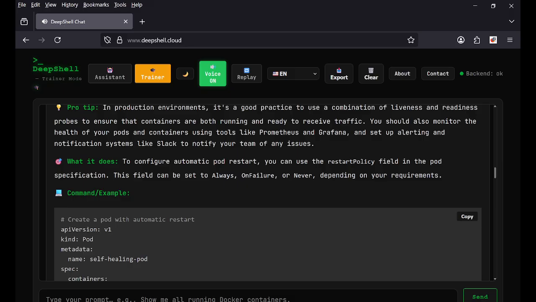What it does. To configure automatic pod restart, you can use the Restart Policy field in the pod specification. This field can be set to always, on failure, or never, depending on your requirements.